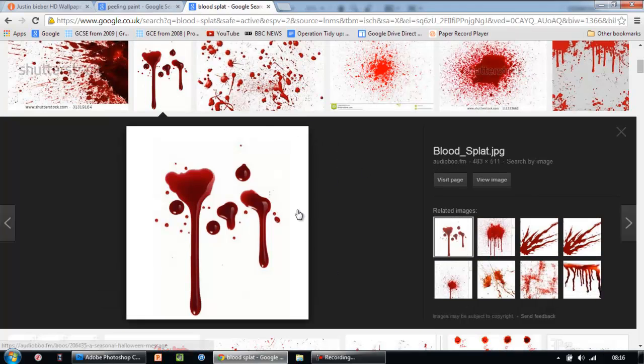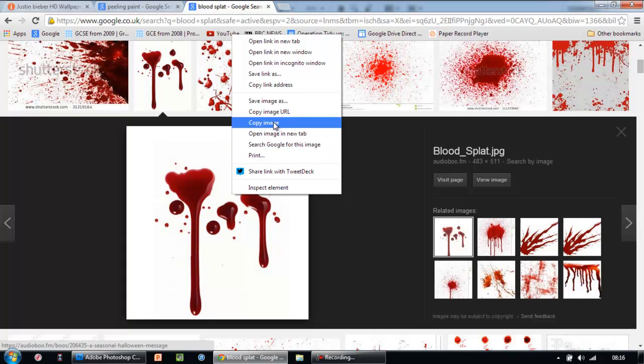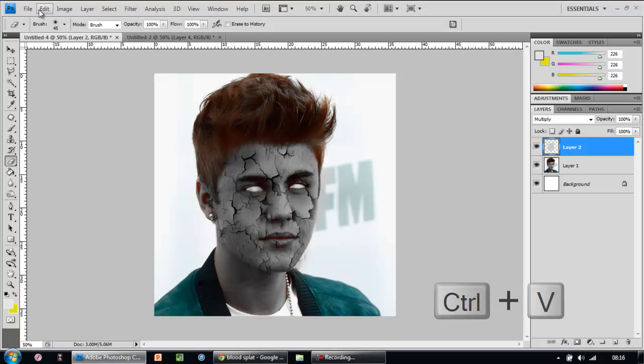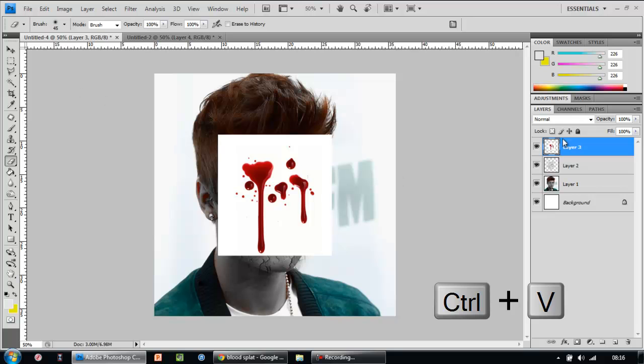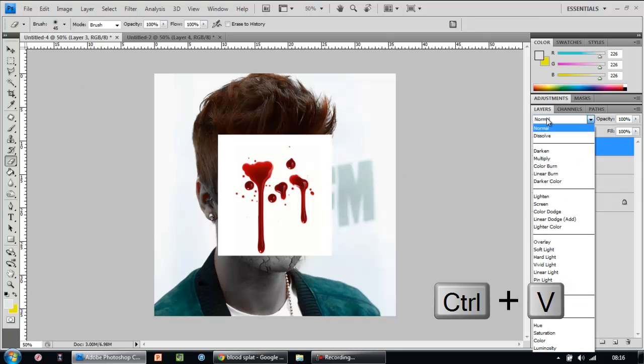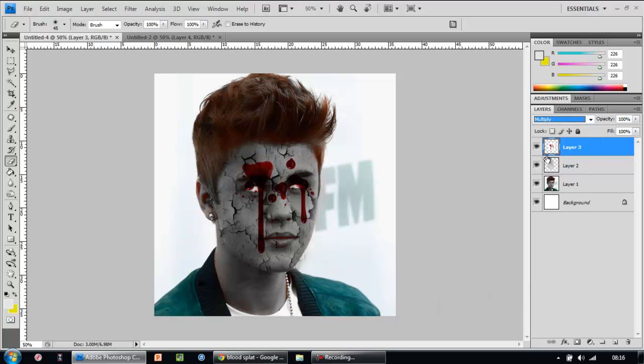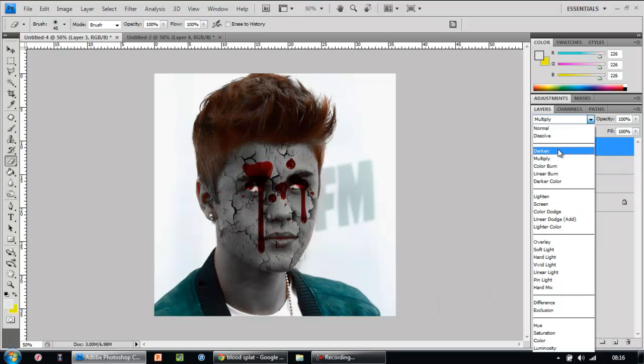Right, to add the blood, if you fancy doing that, if we go back to the internet, find a nice blood splat. If you could find one on a white background, it's really handy. I'll show you why. If we copy that image and paste it on, where we were doing the blending earlier, we can do the same. I think Multiply works really well, or Darken.